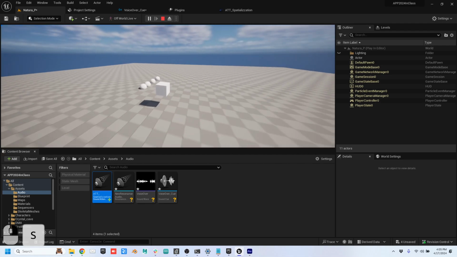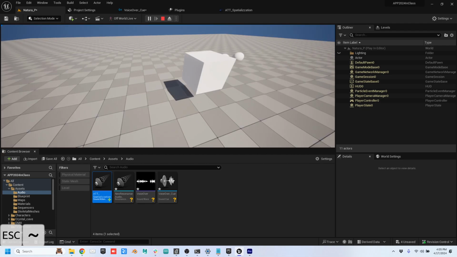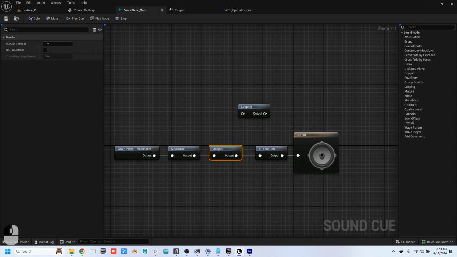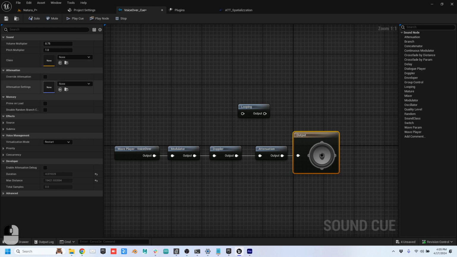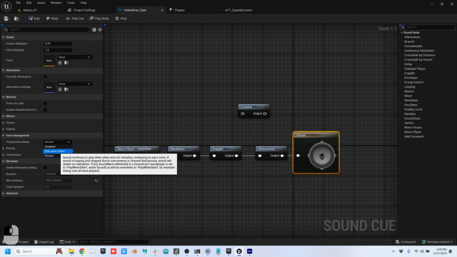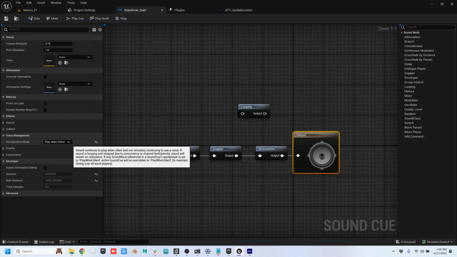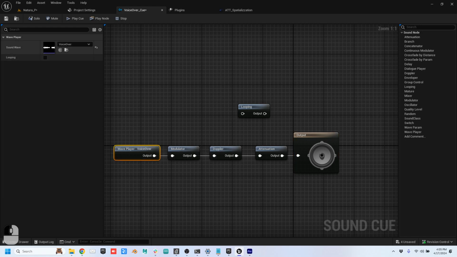Let's see, I went outside of, oh no, it's not looping, right? So let's go back over to here and choose virtualization. We want to make sure that it plays even when it's silent. That's what I was looking for before. That way it doesn't turn off when you go out of the thing. And then make sure that it's looping. There you go.